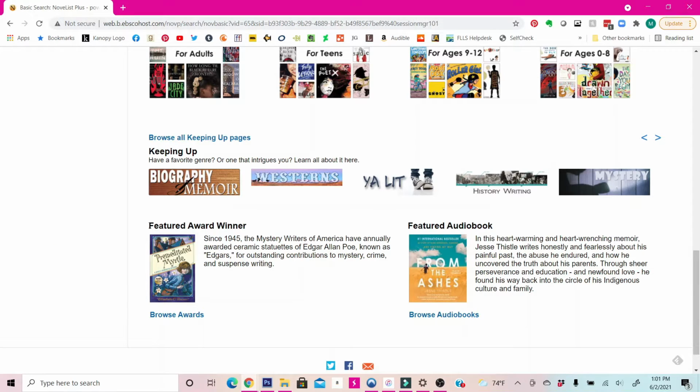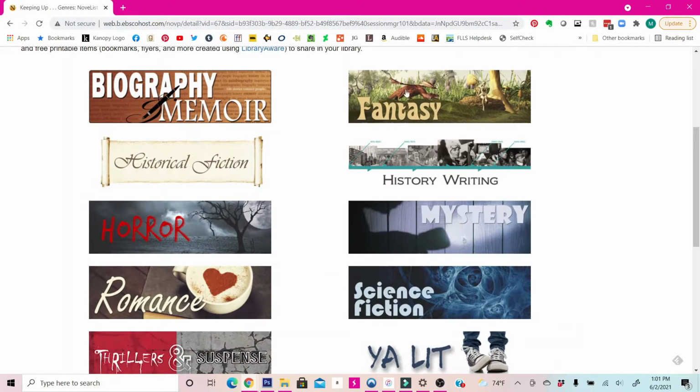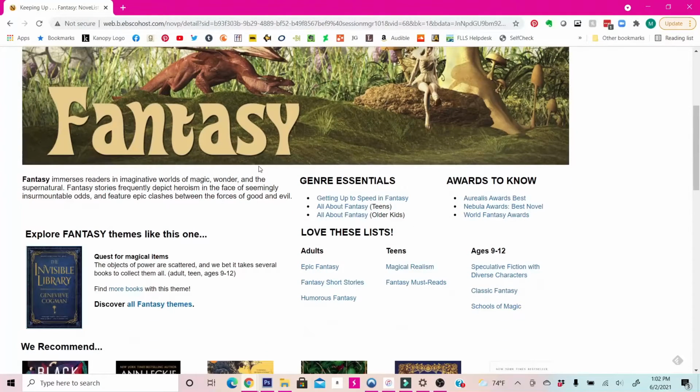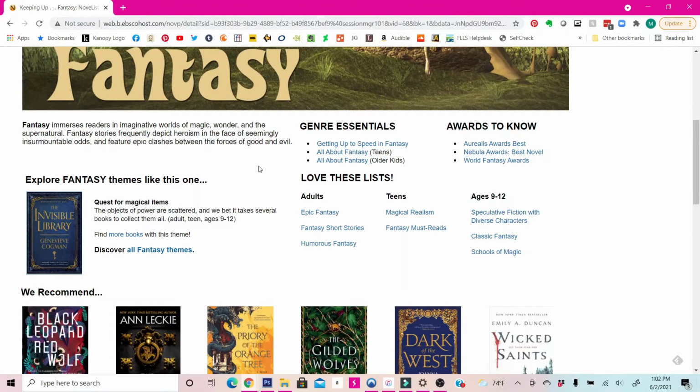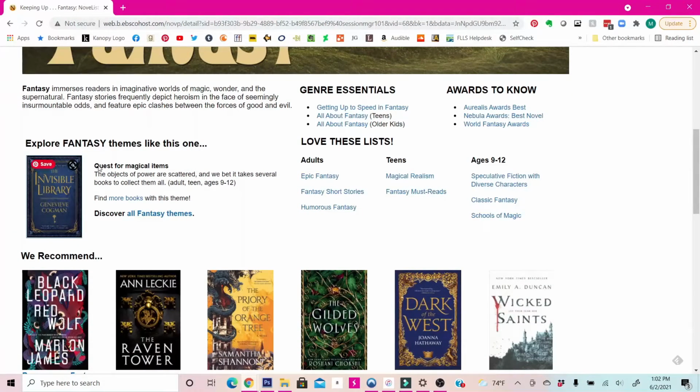So another option that you have with getting recommendations and finding out what to read next is in this nice browse all keeping up pages. It's the keeping up pages in general. These are special lists, depending on the genre that you like. So if I like fantasy, which I think we've established that I do, I can always click this keeping up section. I can scroll down, and here are the different options that I have. I like that this does if you like this, then here's what they recommend.